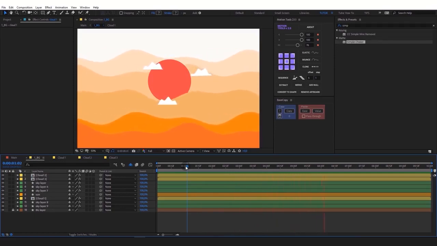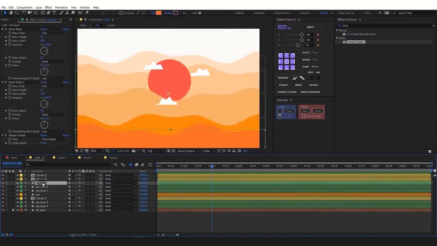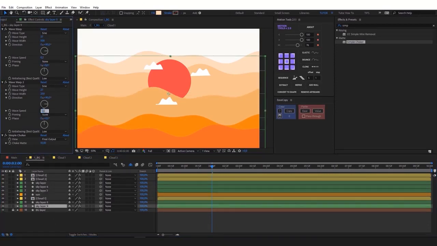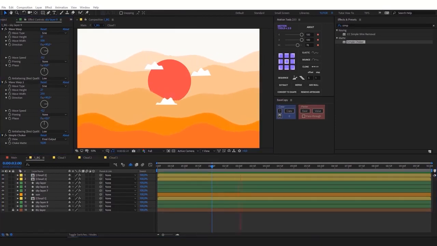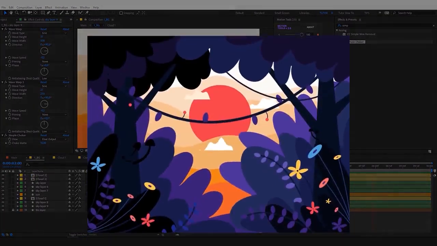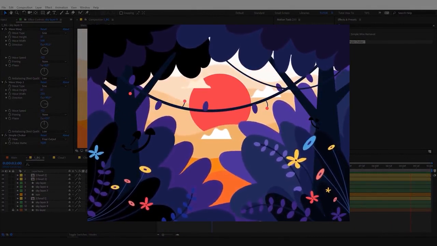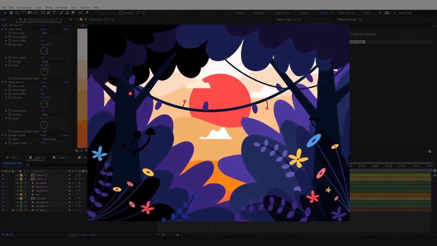Now let's make them even more random. Change the wave warp speed to -0.2 in every other layer. Cool! The background is completely ready. In the next lesson, we will animate the reaction of the liana and the branches to the movements of the bird.